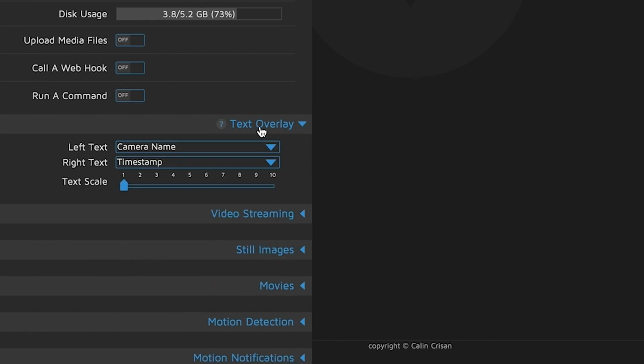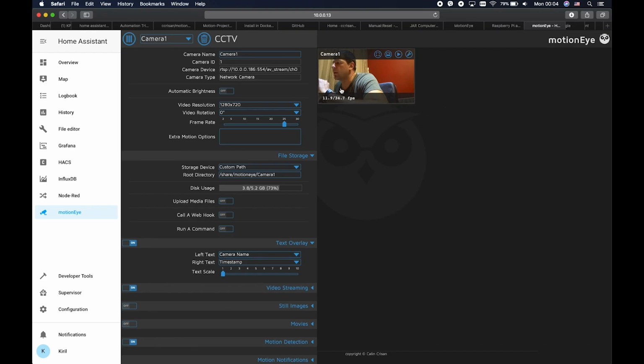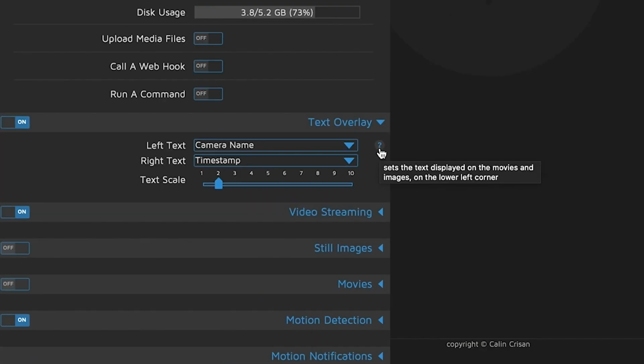From here you can adjust your text overlays. By default it is your camera name, which is camera 1. I can change the name from here like this. And timestamp. You can increase or decrease the text scale, and if you see these question marks, this is help. You have to hold your mouse on top of them and you see a hint for what this option is about.